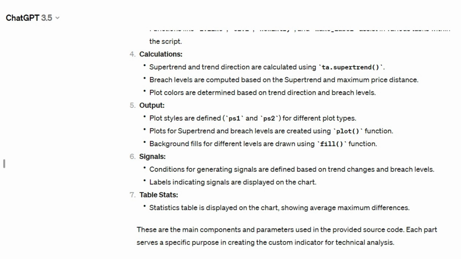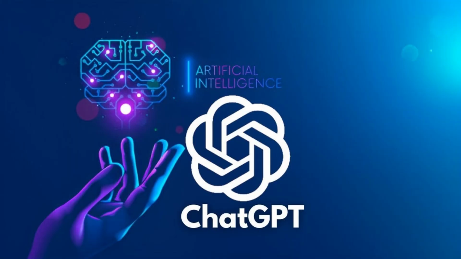So there you go, friends. You can download any indicator onto your charts. Get the source code, paste it onto ChatGPT. The artificial intelligence of ChatGPT will tell you everything that is used in that source code or coding. You don't need to know coding. Artificial intelligence is going to take care of it. But you will understand what are the parameters that are used.